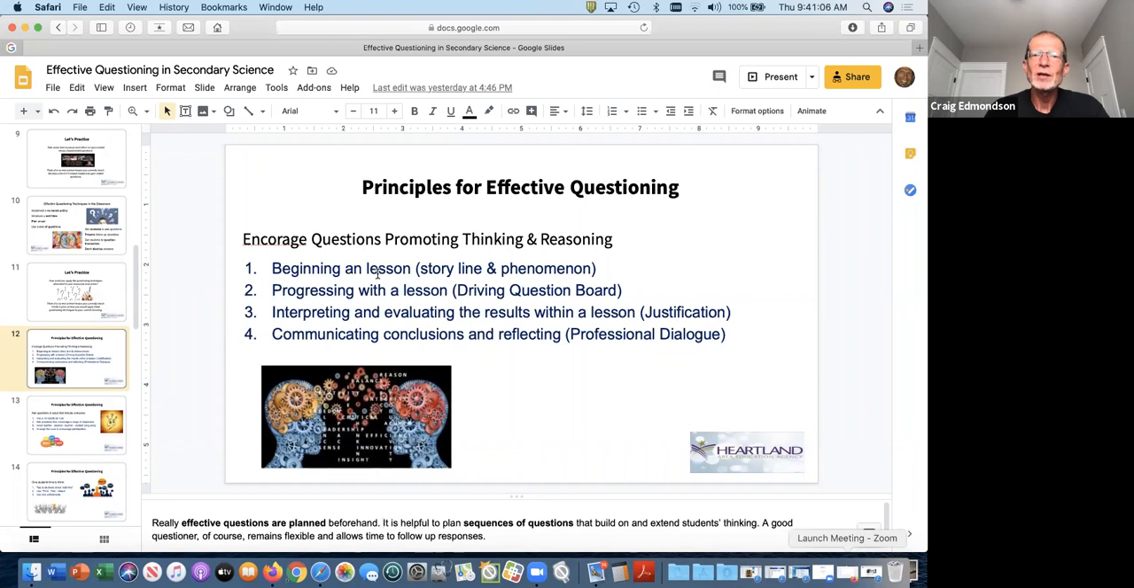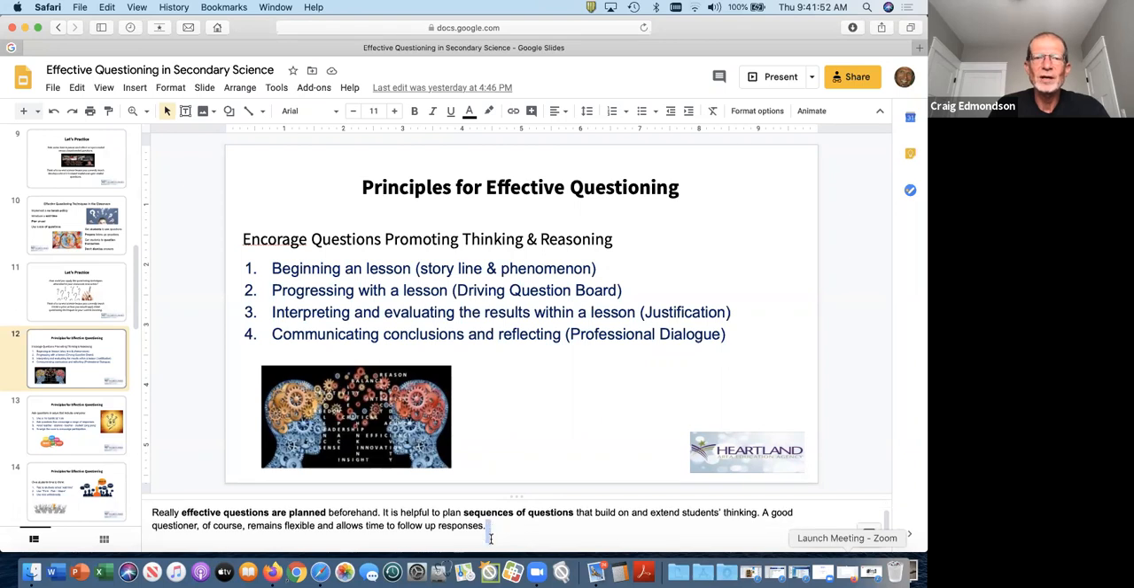And then communicating conclusions and reflecting all has to do with professional dialogue. When I think of teaching students in a secondary science classroom, when they come into my classroom, they are professional scientists. They are thinking like a scientist. They are communicating like a scientist, both in writing and in speaking. And we want to encourage effective questioning as part of that. So if there's a professional dialogue going on related to the topic, the conclusions and reflecting the students are doing truly demonstrate that, and the questions are pulling out that factual knowledge from the students in a coherent manner.